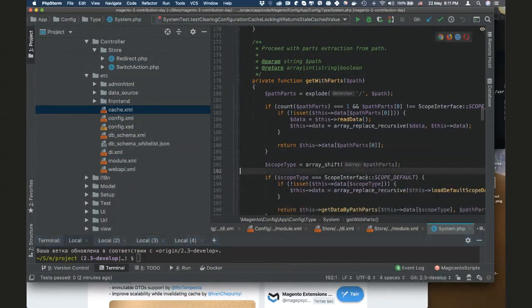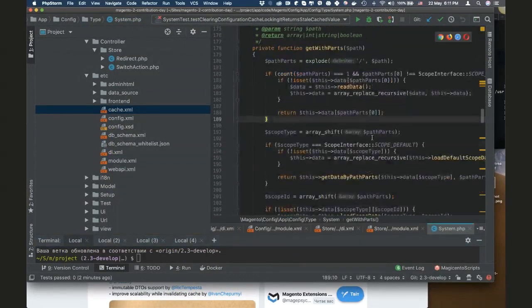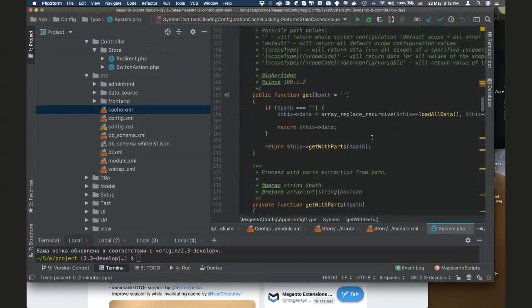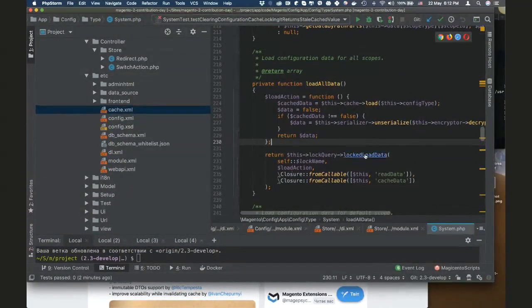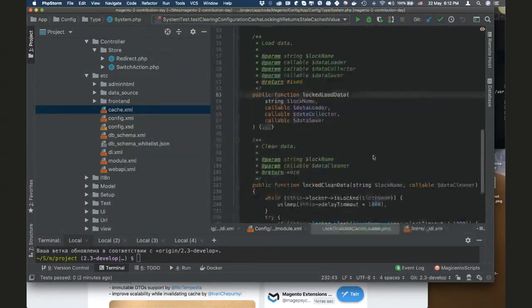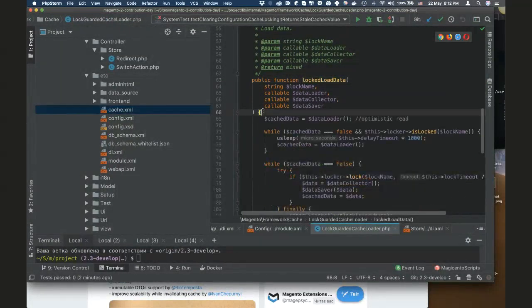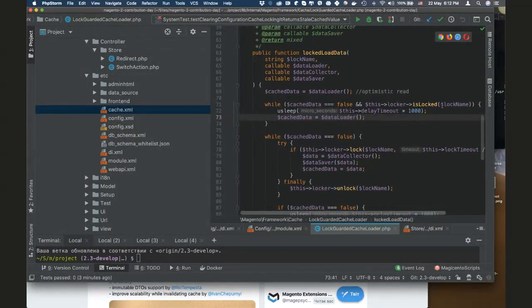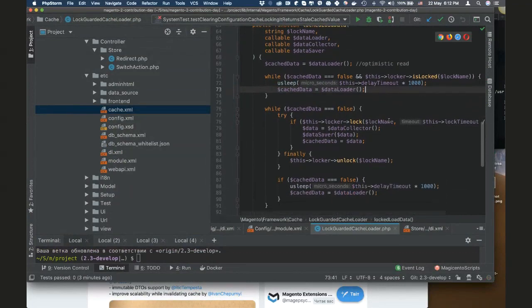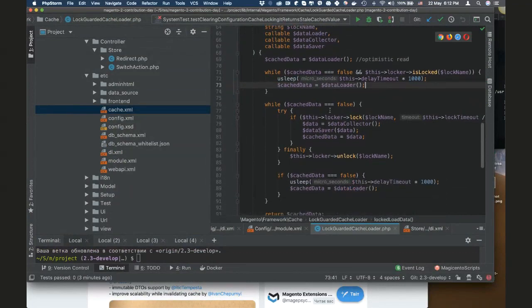So the current issue is around this loading of the data. There is right now a method called lockedLoadData. First it tries to read the data from cache. If data is not in cache and the data is locked, it will put the process to sleep, and then try to read the data again until the lock is released.